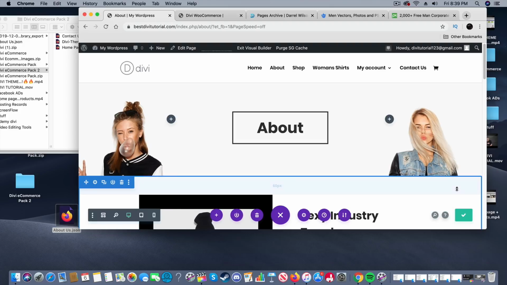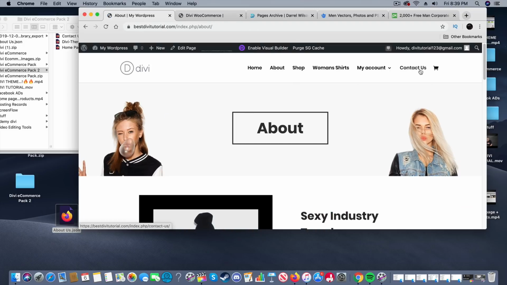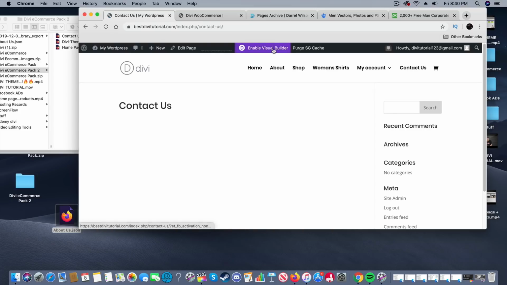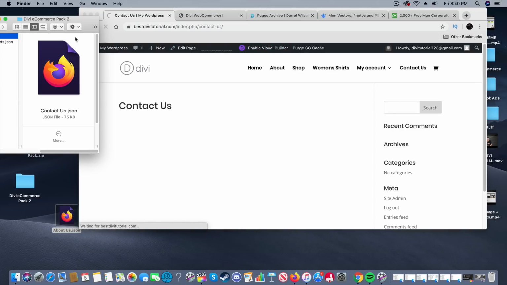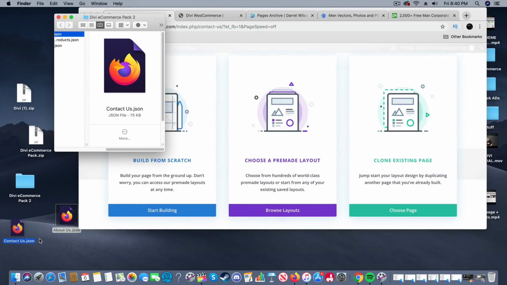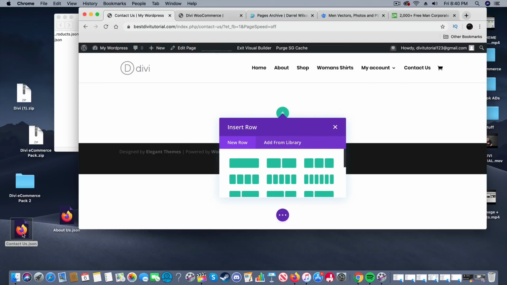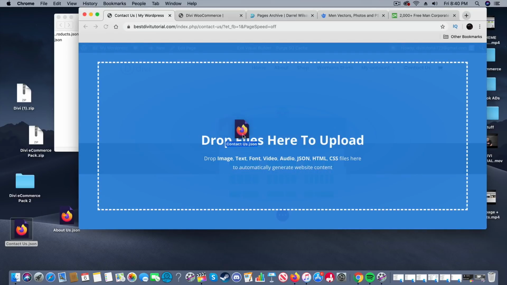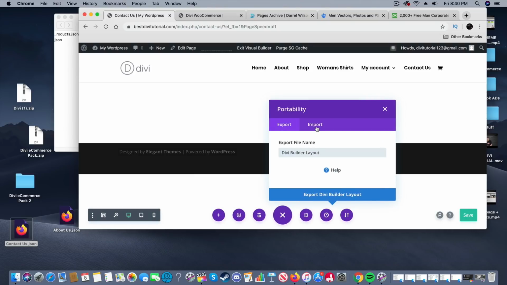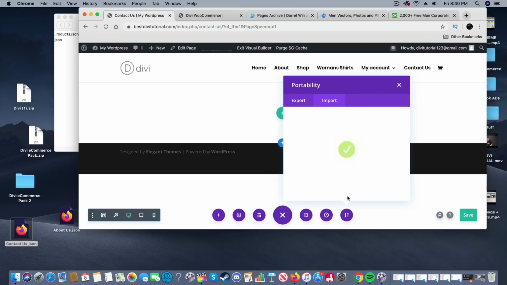So I've shown you guys how to basically import a layout, right? So I made the homepage for you, or I made the About Us, the homepage, the Contact Us. So right here, Contact Us, and then I'll enable the Visual Builder. And right here under the Contact Us section, I'll go ahead and drag that right here. Here, I'll build this from scratch. And then I'll go ahead and just drag this right here, drop it, and import it. Sorry, import it, and then import Divi Builder layouts.